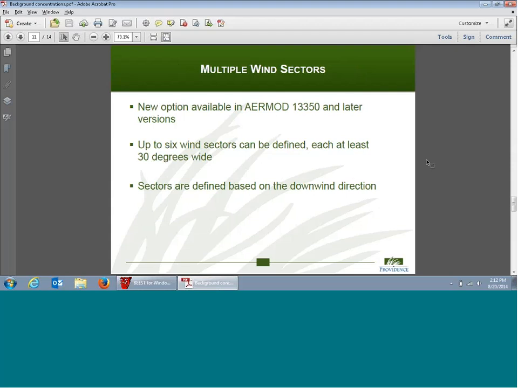And finally for today, I would like to talk about the new option introduced in AERMOD 16350, which is the multiple wind sectors. You can have between 2 to 6 wind sectors defined, and each one of them will have a separate set of background values. They have to be at least 30 degrees wide, and also importantly, the wind sectors are defined based on the direction to which the wind is blowing.